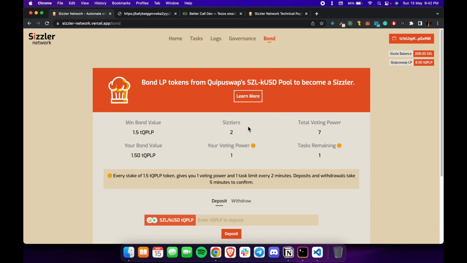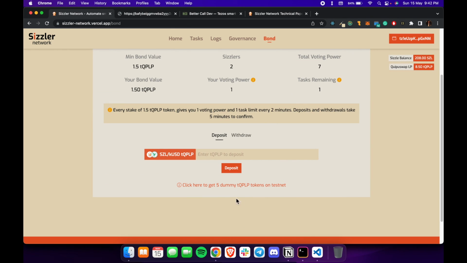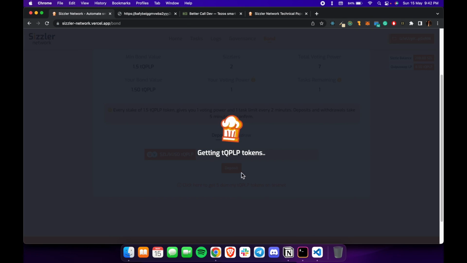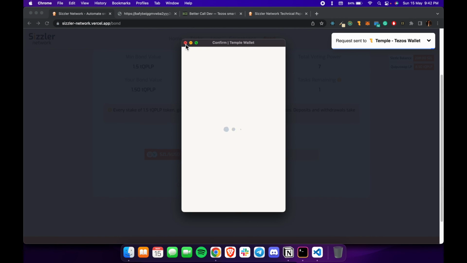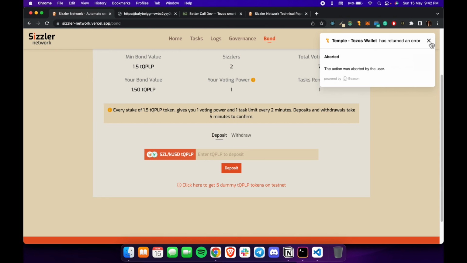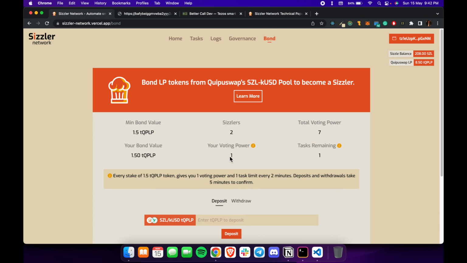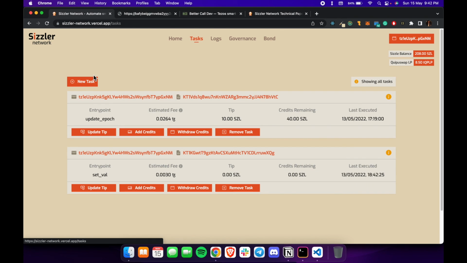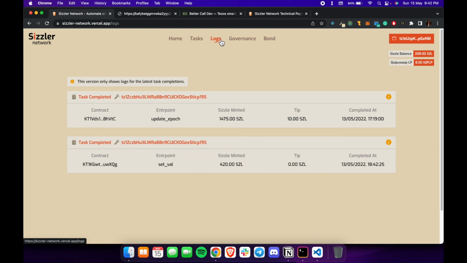And finally we have bonding, and this is where someone can become a Sizzler. So you get LP tokens from KepoSwap's pool by providing the liquidity. Now on testnet, you don't have to provide liquidity. You can just click here and get some dummy tokens if you want to test it out. And then just take them and become a Sizzler and try maybe adding a new task and then completing it.